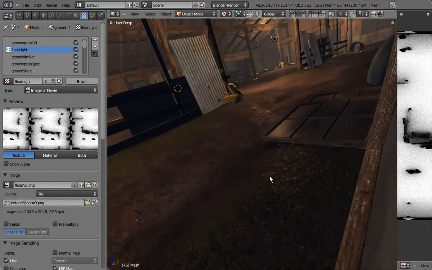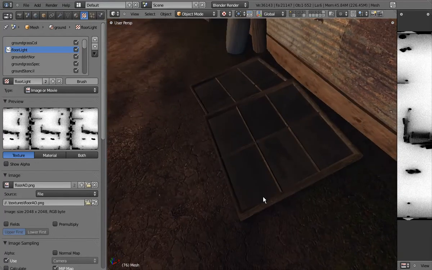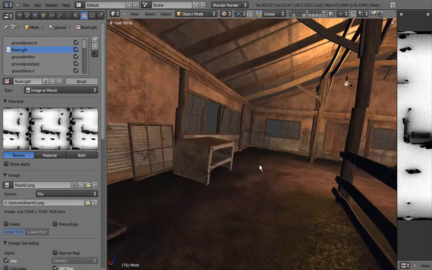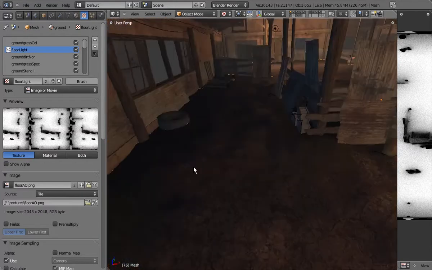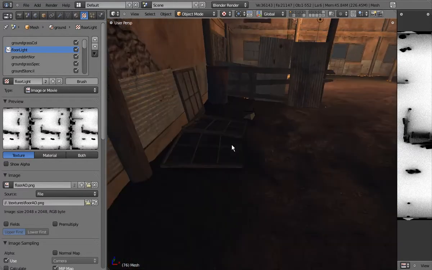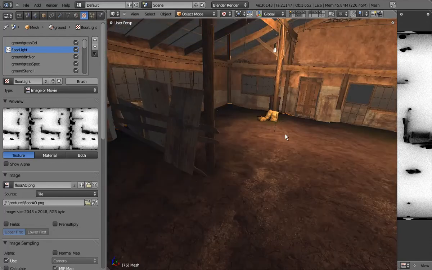So now we have ambient occlusion for our ground. And the texture setup is easy. Just change coordinates to UV, change the layer to light, and change the blend mode to multiply. And that's all you need to do to apply an ambient occlusion map to your object.